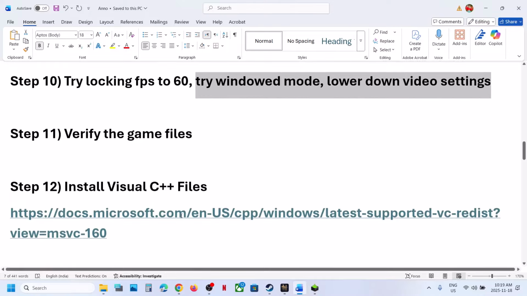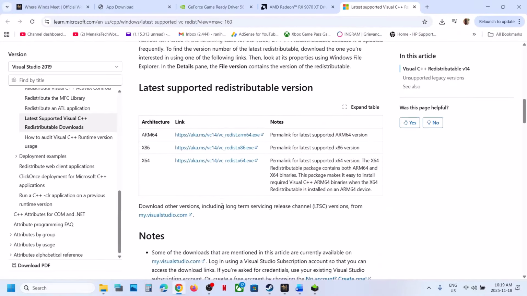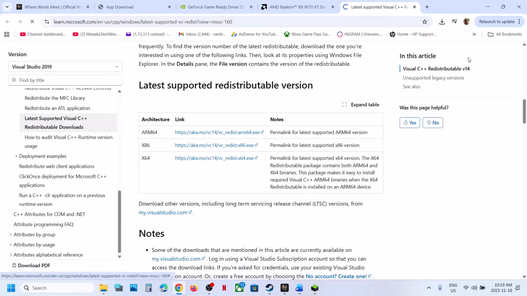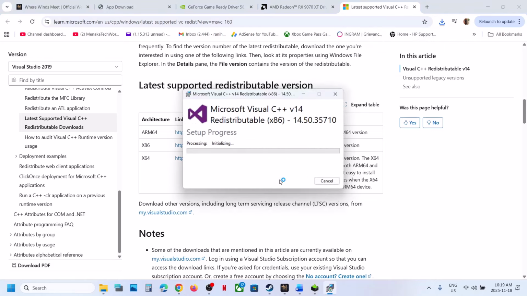Next step is to install Visual C++ files. For this, you can open this link in a browser. It will take you to the Microsoft website. Scroll down, download this x86 and x64. Install both the files. Click on it, and then run this exe file. If you see the repair option, click on repair. If you see the install button, hit install, click on yes to allow.